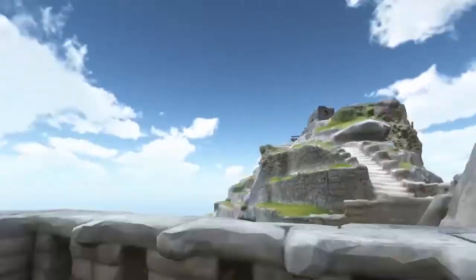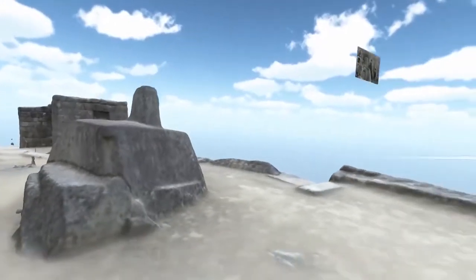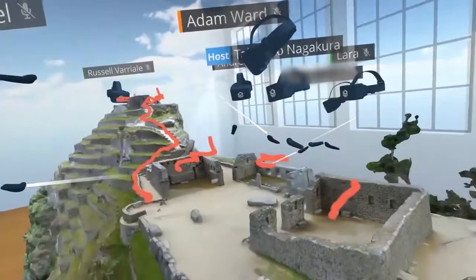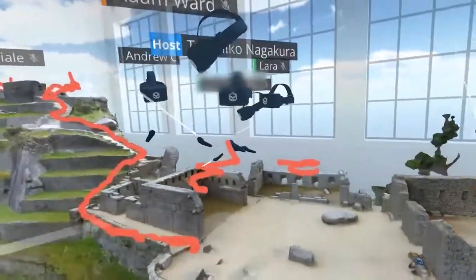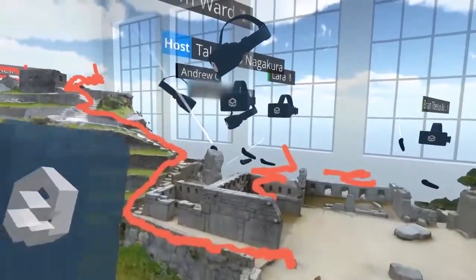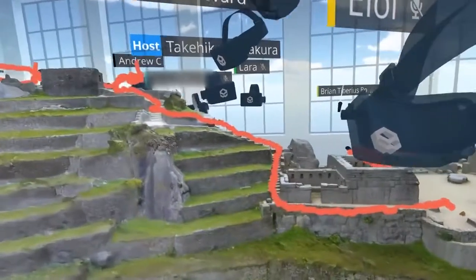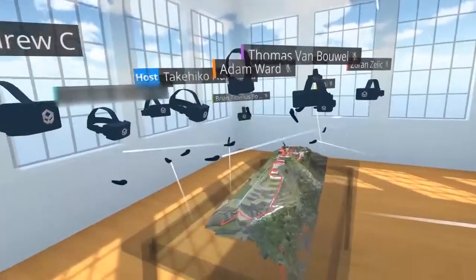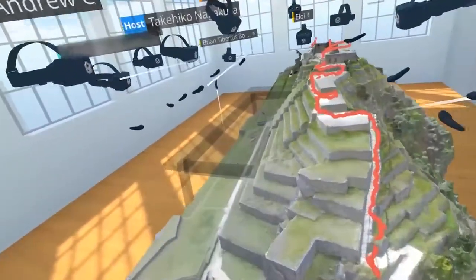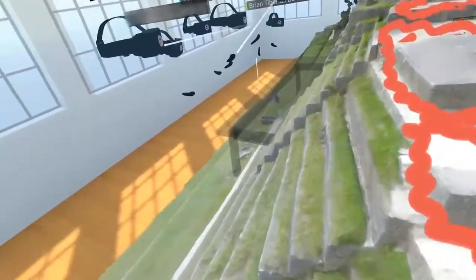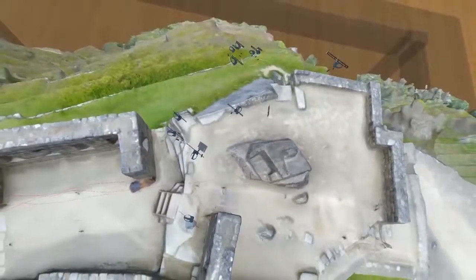I hope in the future we can do this with like 200 people in a lecture style. And I think it will really revolutionize the way people teach design. People teach locations, archaeology, history. I think it's going to become really, really an exciting change in our society.